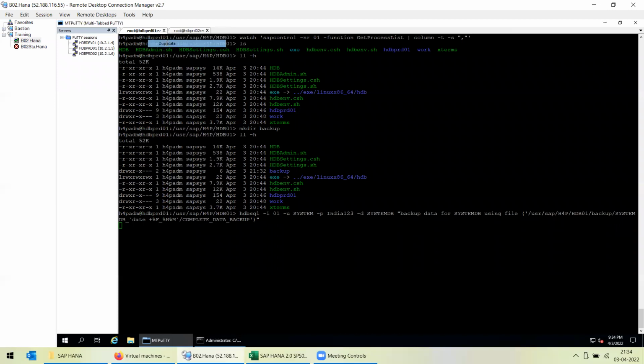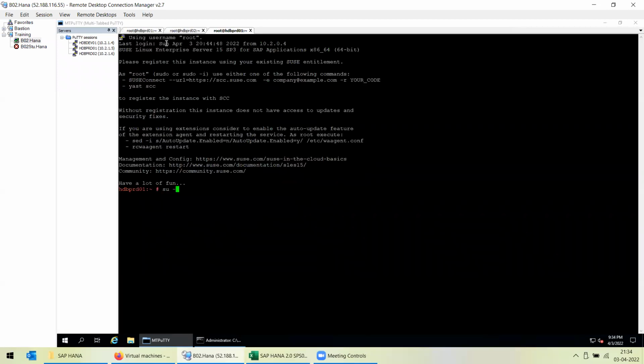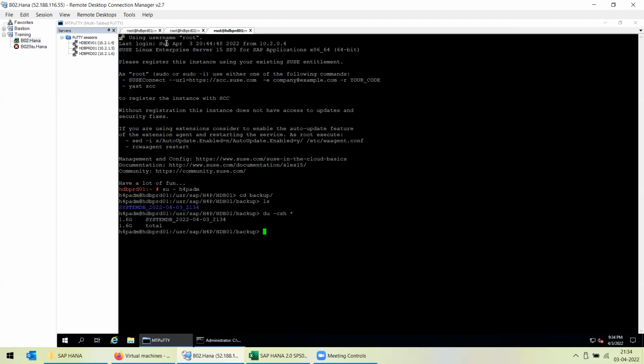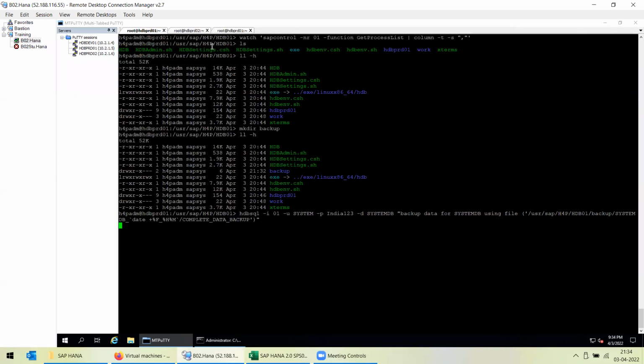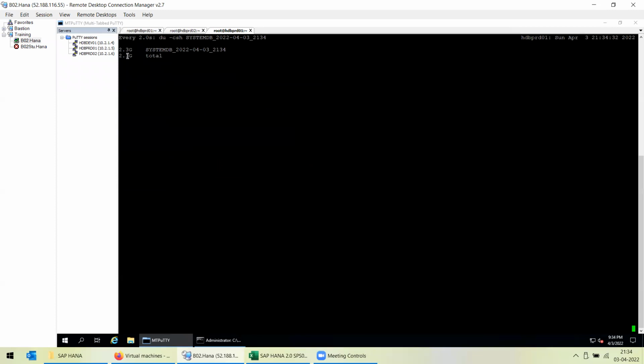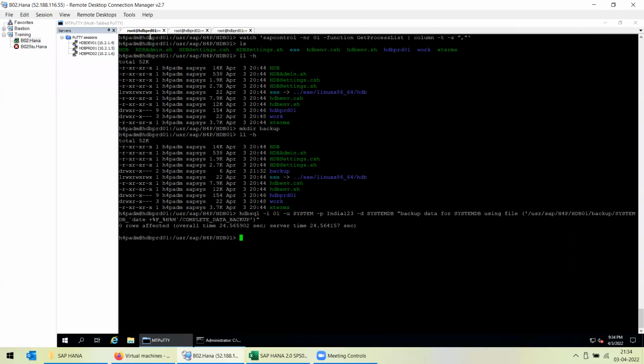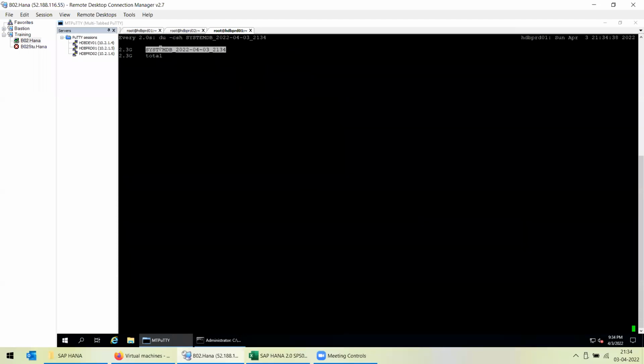Let me open a duplicate session, cd to the backup directory, and run du -csh *. I think the backup is completed. It's still going on. 2.3 GB. The backup is completed at 2.43 GB. That is for the system DB.